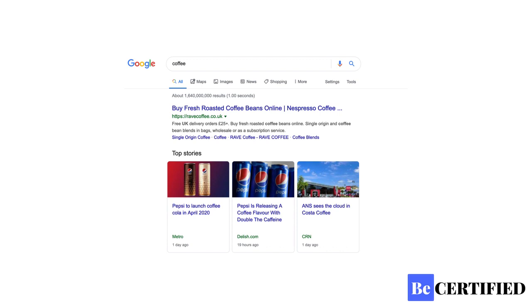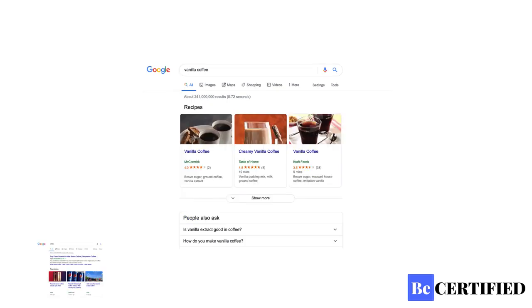So let's look at some examples. In this example, if you search the word coffee in a search engine right now, you'll get billions of results that have everything related to coffee, whether it's news, recipes, coffee shops, and so on. And it is an extremely competitive word. But if you search for the words vanilla coffee, it starts to niche down to what type of people are looking for vanilla coffee. But wait, if you are a business selling vanilla flavored coffee, this might not be the keyword that you want to use.